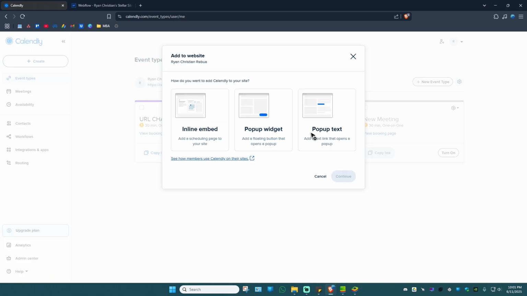Okay, and you have three options. We have inline embed, pop-up widget, and pop-up text. Now you can go ahead and select one. For this example, I'm just going to be using pop-up text, as I have made a video where I used inline embed to connect it to WordPress. And here we're going to be using pop-up text.